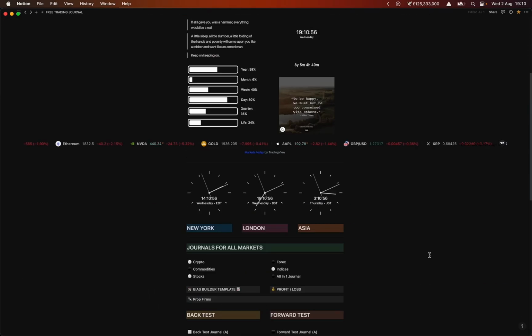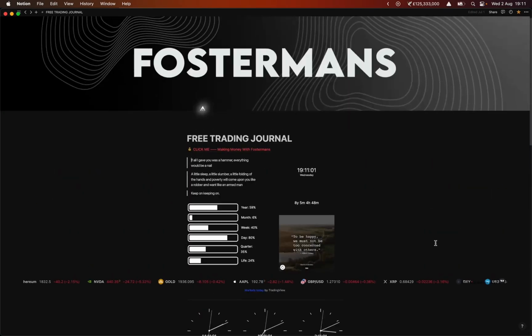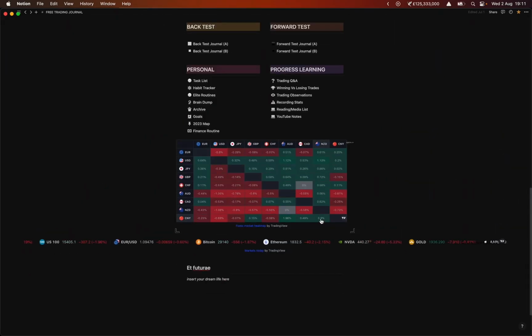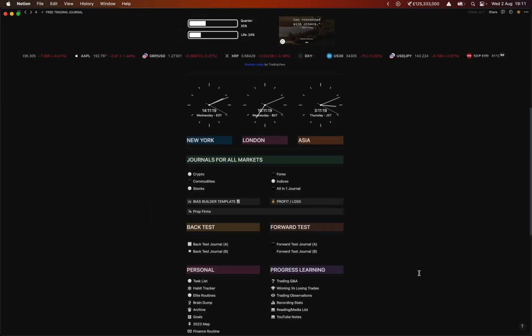Second point is how do you use it to the full effect, how you should be using the journal. Once you get it, it'll look just like this. TradingView tickers and stuff, you can all change these yourselves, but those ones are just the standard ones. We've got the clocks here of New York time, London time, and Asia, each session pretty much.